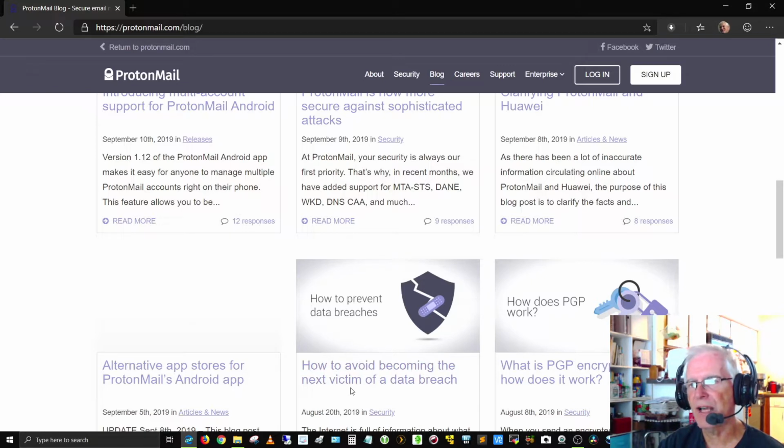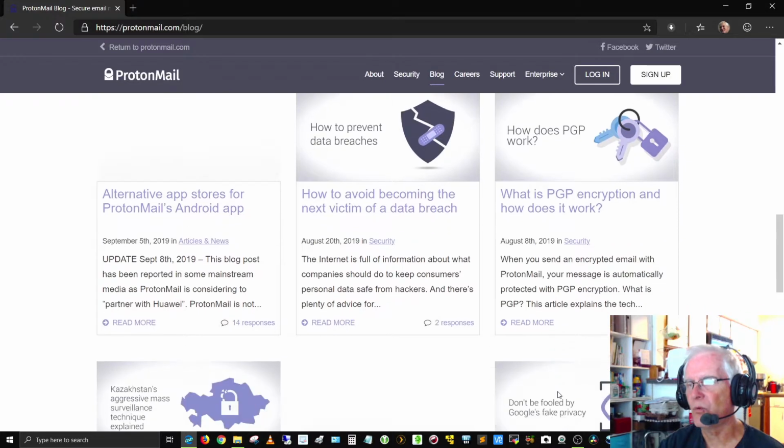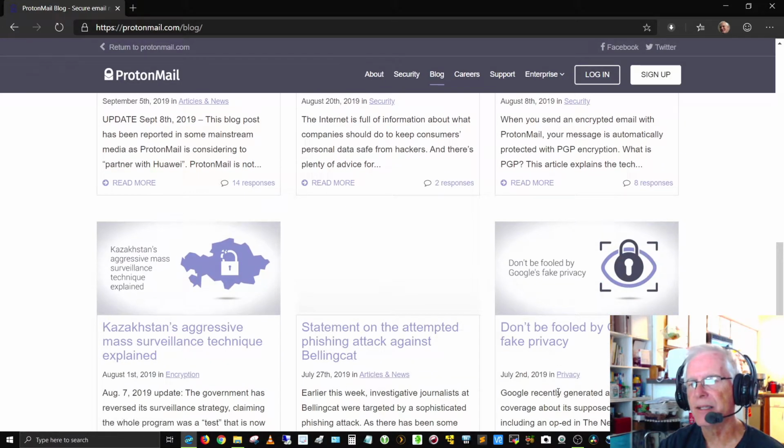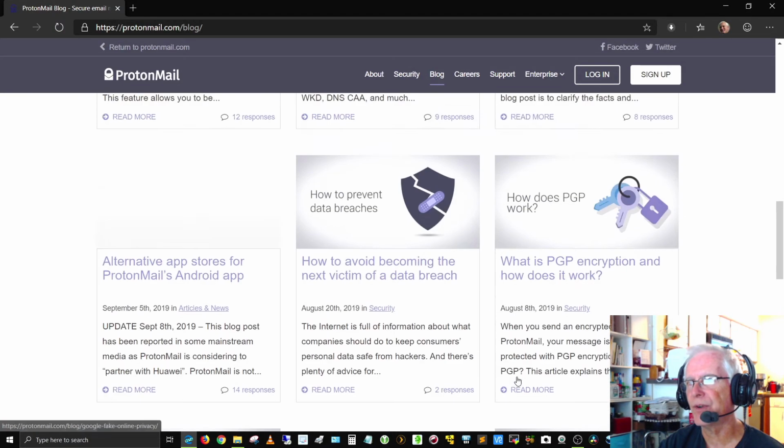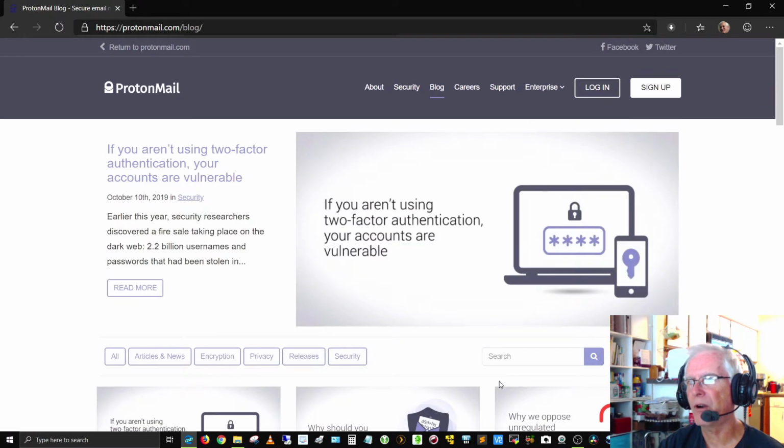There's a section here on how to avoid becoming the next victim of a data breach, and then how does PGP work? Okay, how does PGP encryption work, and how is it integrated and implemented in ProtonMail? And there's various other things that you can look at here. You can create your own account here. Very easy to do. It is free. There are parts of this that you have to pay for, the VPN side, and for expanded storage. You get 1 gig, I believe, of storage automatically, and then you can expand it.